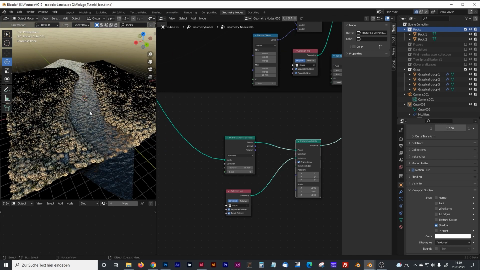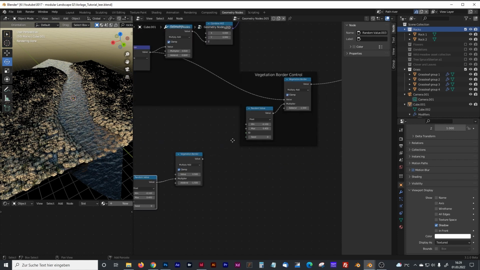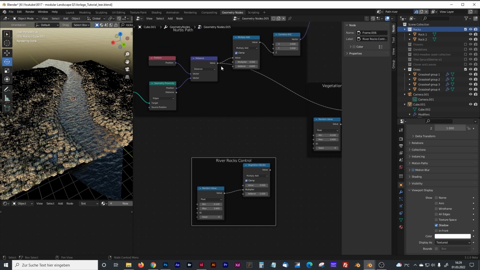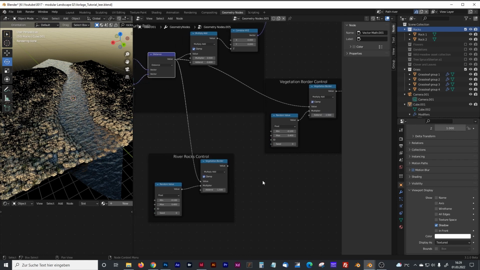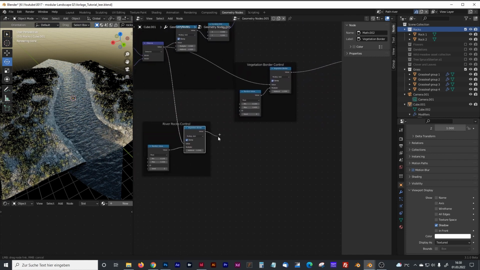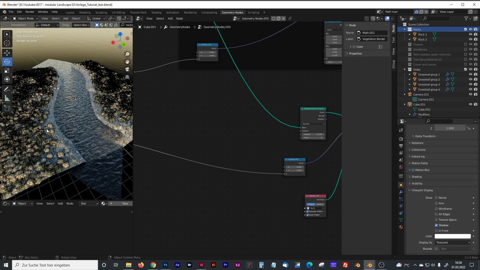Of course, we want to place our rocks inside the water. So how do we do that? We have here our vegetation border control. We can make a group and rename that into river rocks control, and again we will need the output from the distance. And we will plug that into our value, and again we will need a combine x, y, z node that will go right into our selection. And now we can connect the river rocks control with our combine x, y, z channel, and we got rocks outside our water.